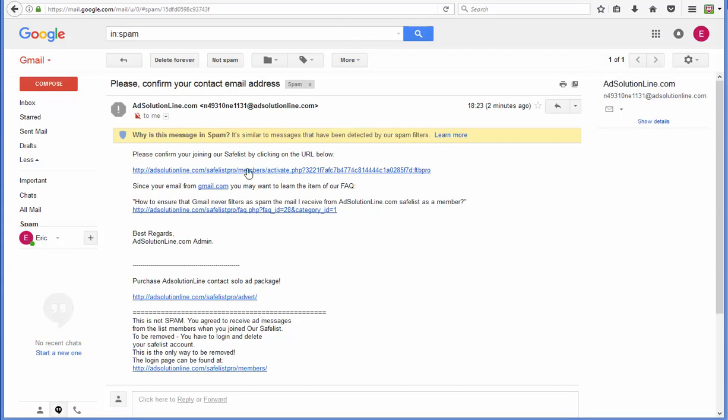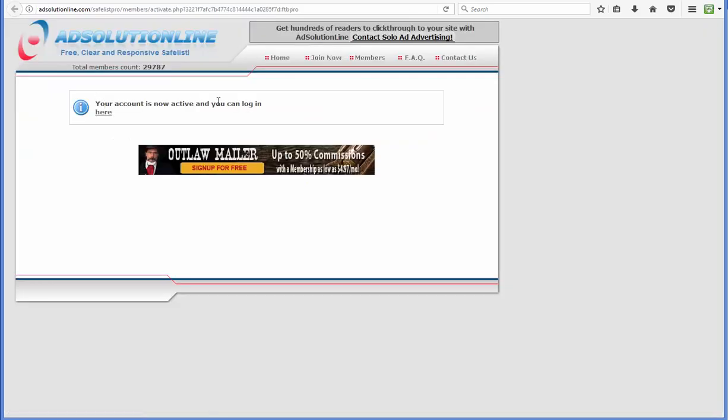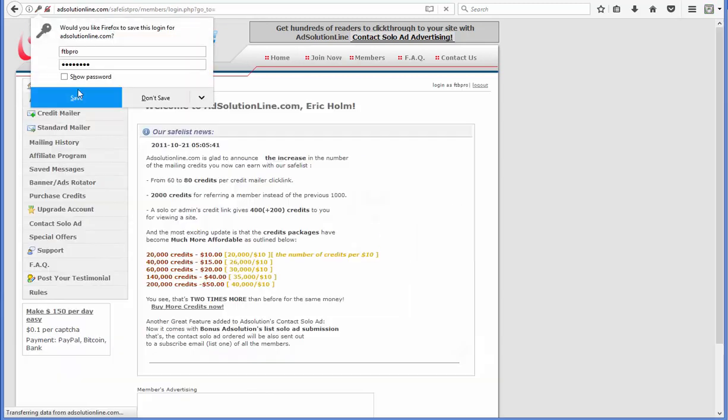And I will click the URL. It says your account is now active and you can log in here. Okay, so I'm going to click where it says here. And then my username was, I believe, FTB Pro. And then I had made up a password. Log in.